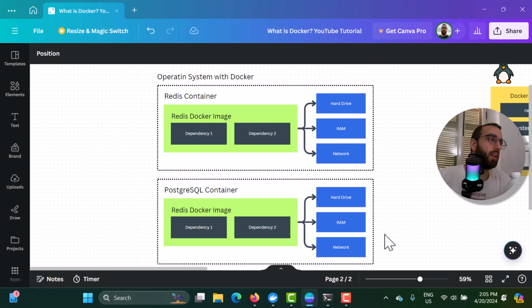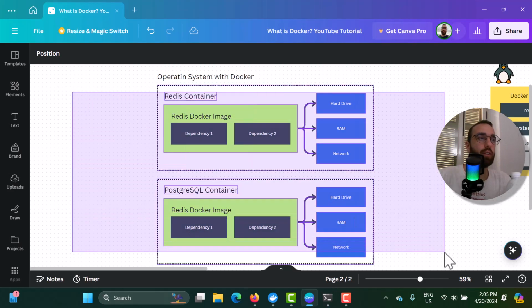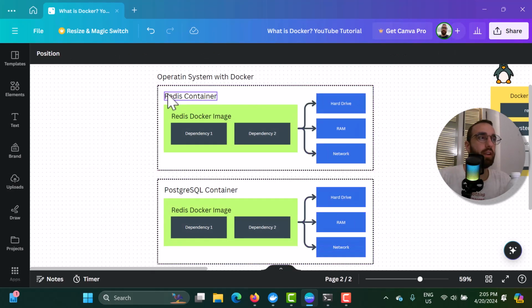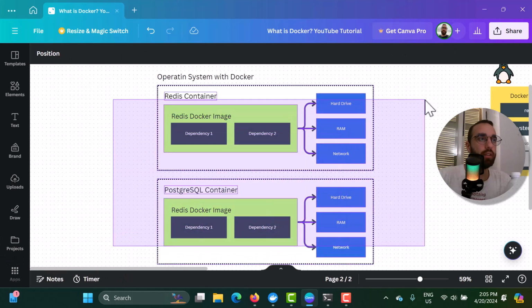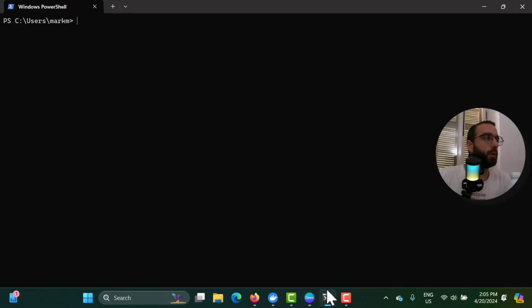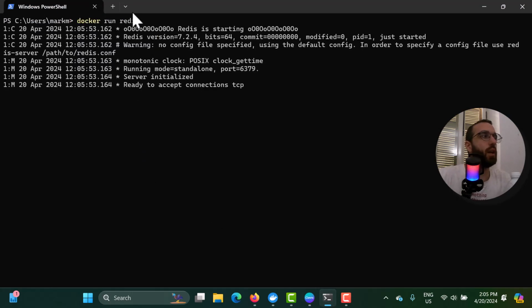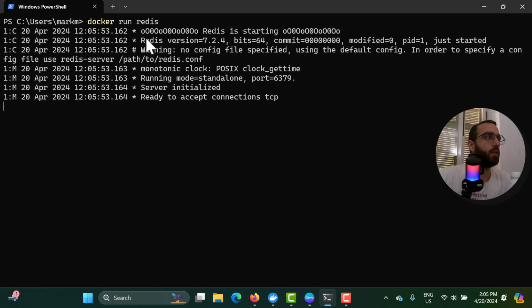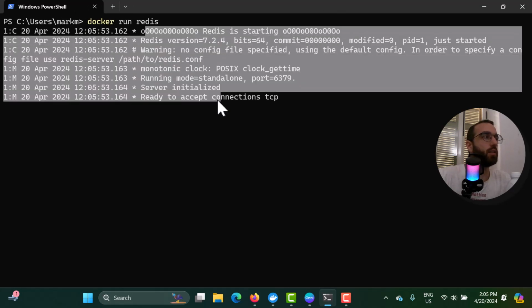So I told you in the beginning that containers are totally isolated from each other, and whatever exists here is not accessible in the other container. Now I want to prove that through the terminal or through the PowerShell command, so command line. So let me run docker run Redis. So this will create a Redis server or Redis container and start a Redis server inside it.